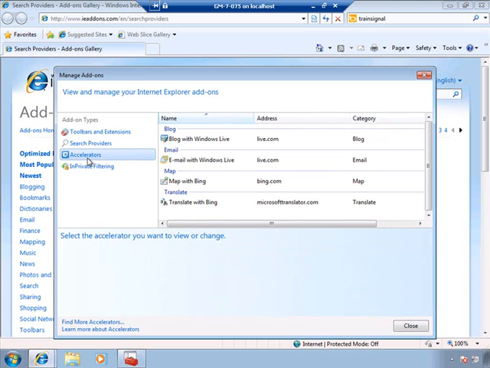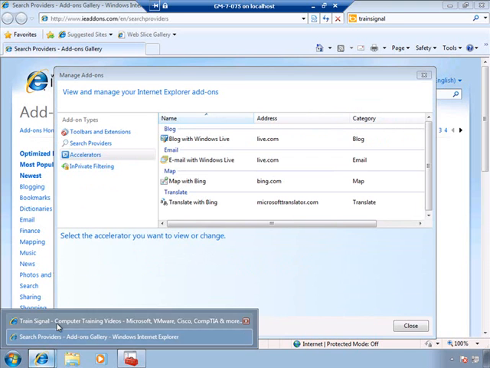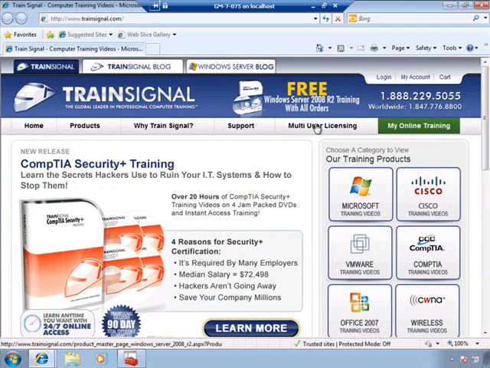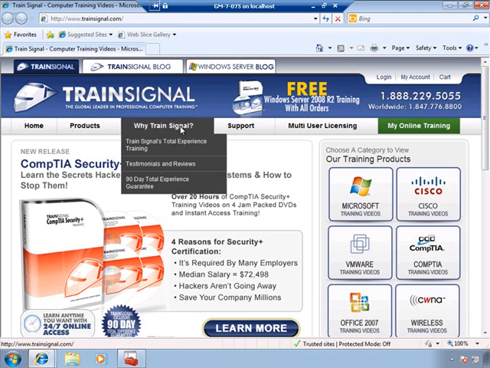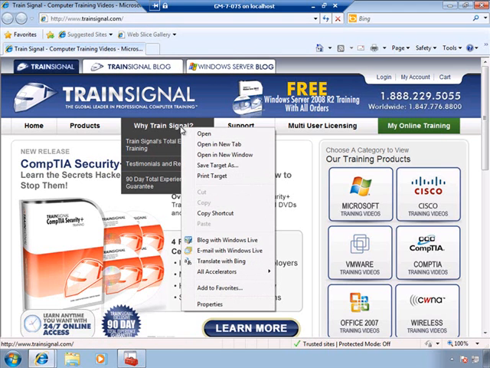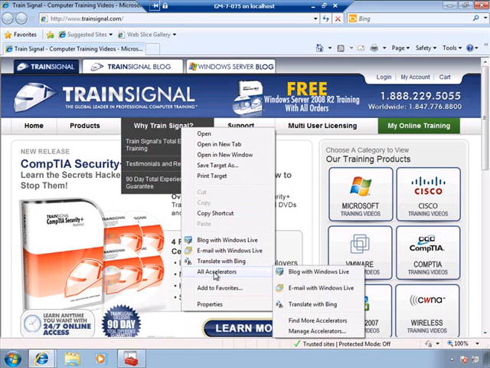Now for the Twitter thing, I want to go and add an accelerator. An accelerator provides a quick action on a web page. In fact, if I go to a page here and I right-click something, you're going to see that there's some accelerators here. I can blog about this, I can email it, translate it, or any of the above with all accelerators that I have installed.